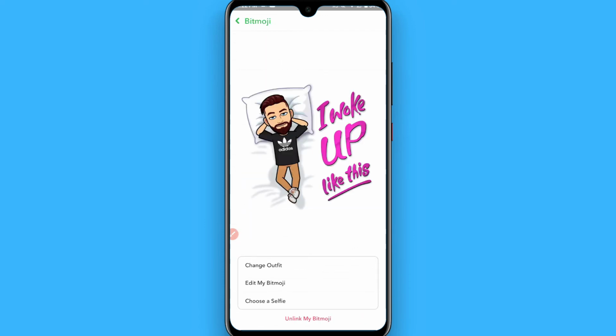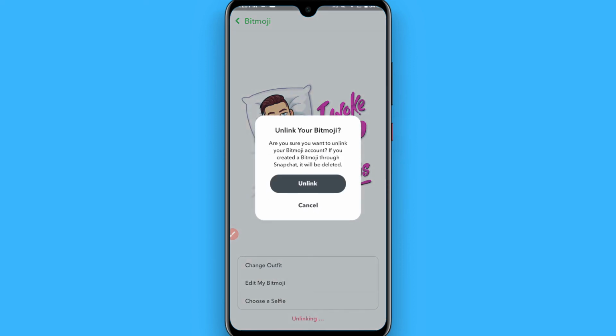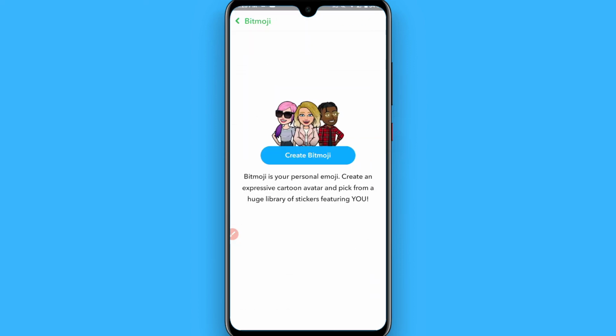Tap on it and you will see unlink my Bitmoji. Tap on it and click on the unlink. Now your Bitmoji will remove from your Snapchat account.